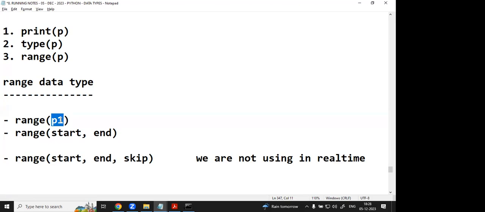One parameter. Only one parameter, sir. Array Daniel, can I create a range of two parameters? Sir, you can create. Can I create a range of three parameters? You can create. Can I create a range of four parameters? No, sir. You are violating the rule actually.